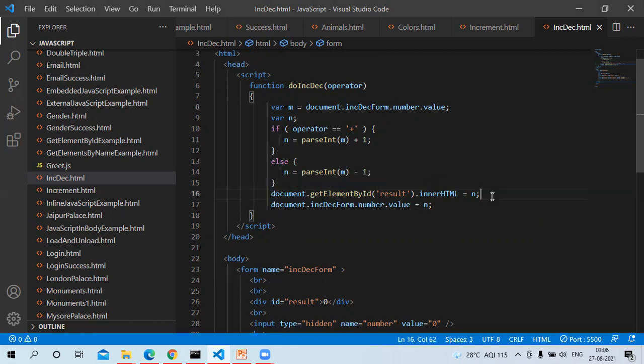Next, we are displaying the result, that is document.getElementById of result dot innerHTML is equal to n. That is the incremented value we are writing to the div. And then we should also update the value of the hidden variable. We do it by writing this statement, document.incrementDecrementForm.number.value is equal to n. What happens is the value of this hidden variable goes on incrementing or decrementing depending upon which button is clicked. So this is the program.